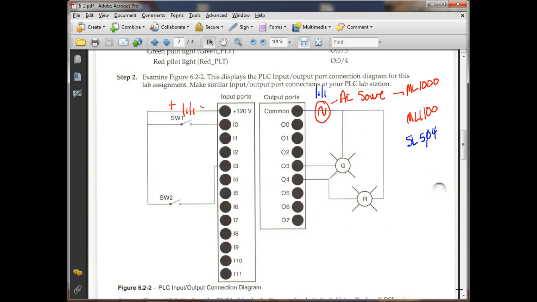Predominantly, sinking and sourcing only comes into play when you're dealing with DC. It doesn't come into play when you're dealing with AC, because AC does not have a polarity. You have what we call a neutral, which you've got to honor because neutral is referenced to earth. Any questions?